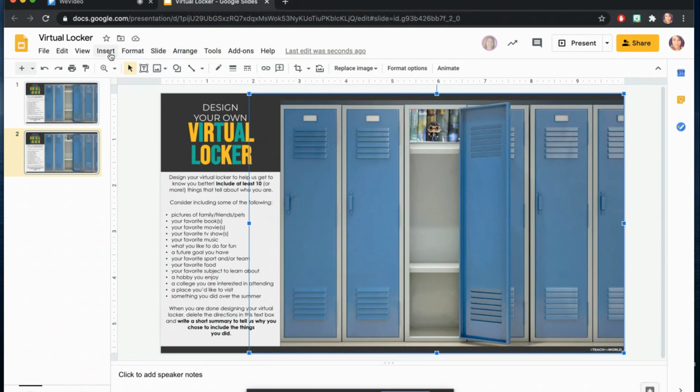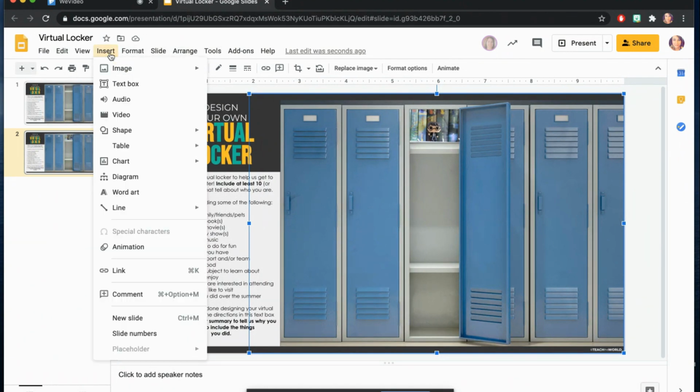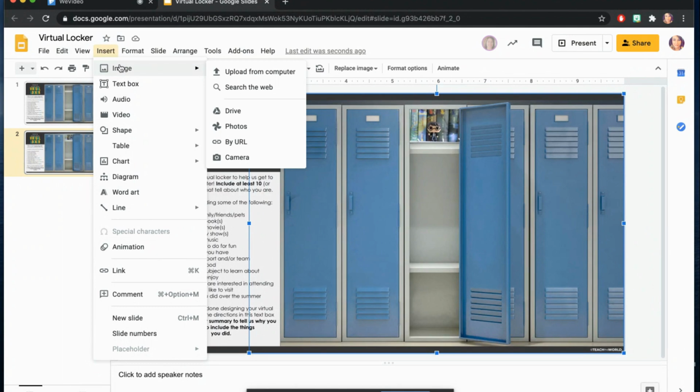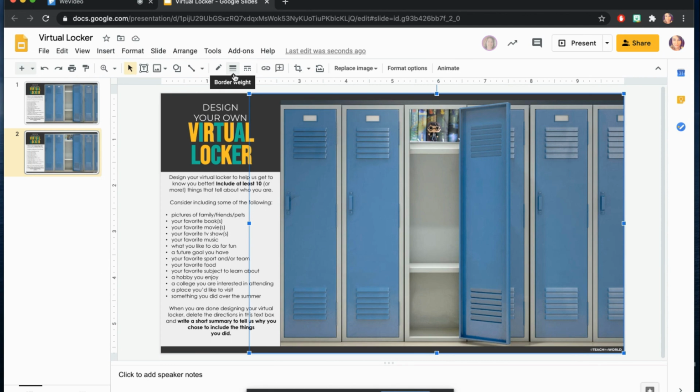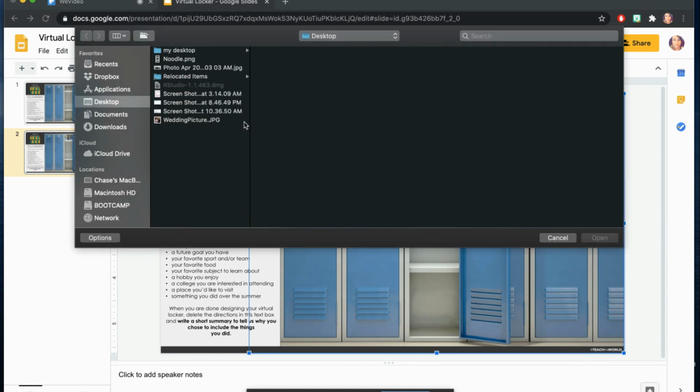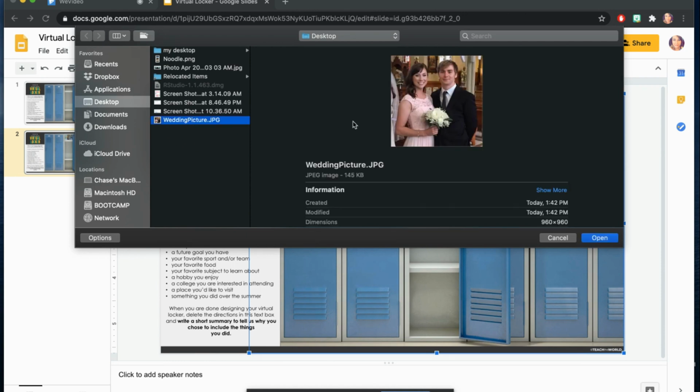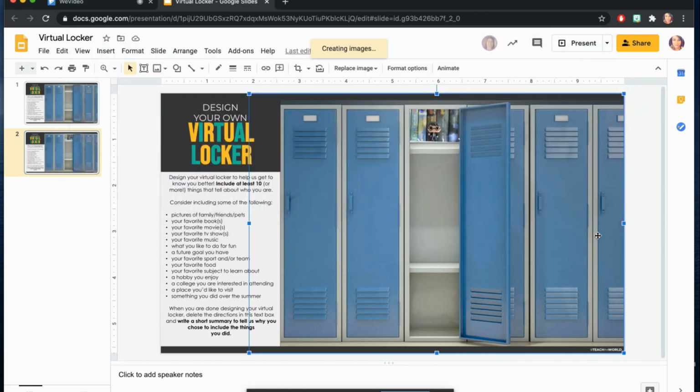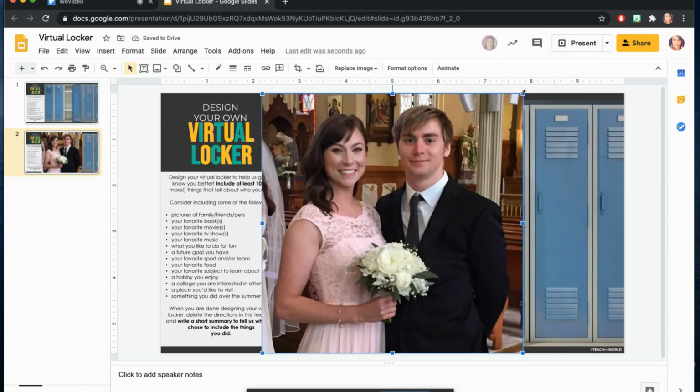Another way you can insert images is by uploading from your computer if you already have some pictures saved on your computer. So again, going to Insert and then hovering over Image, I'm going to choose Upload from Computer, and it's going to bring up some files I have on my computer. I want to put my wedding picture. Actually, this is a picture of me and my husband at my sister's wedding. I'm going to open this one right there on my locker slide.